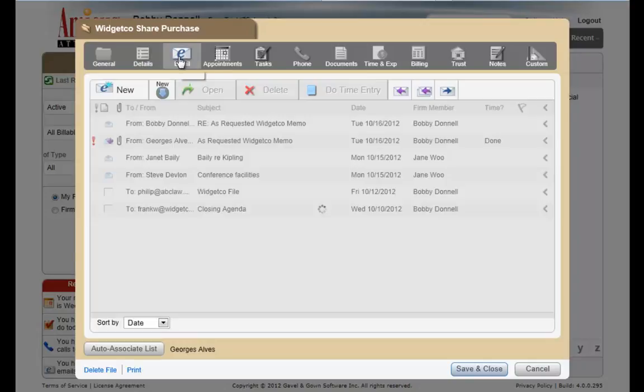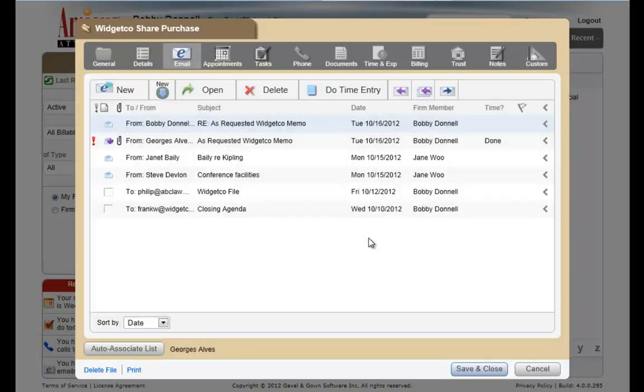Let's flip over to the email on the file, because remember we talked about how Amicus has total integration with your email, and you saw that all my email, all my inbox is here in Amicus. We also saw how emails could so easily and even automatically be associated to client matter files.